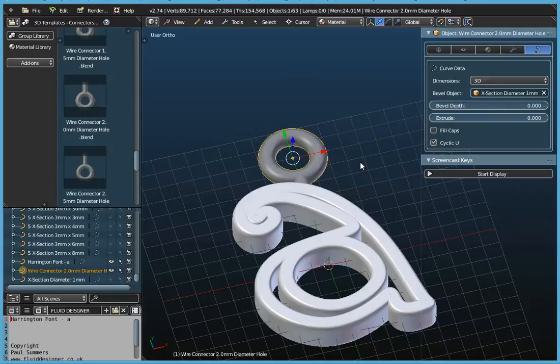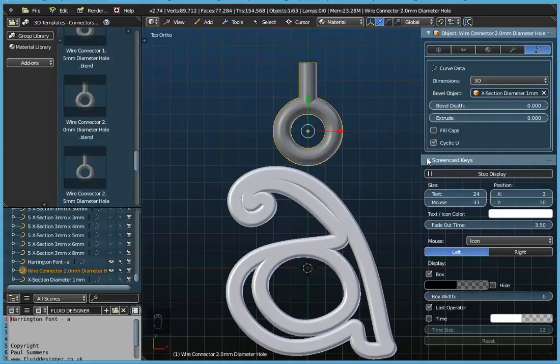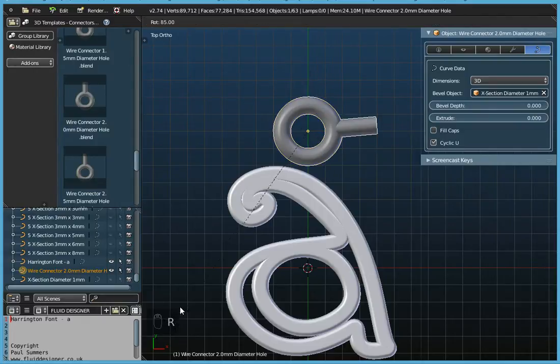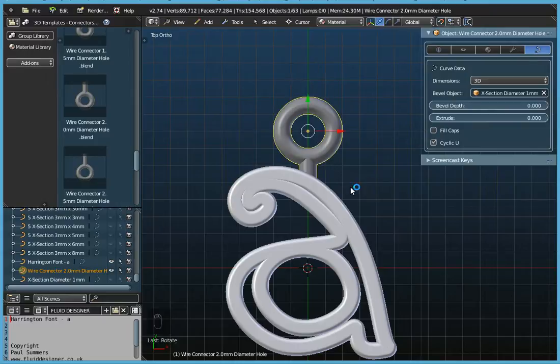I'll just do Control Z and undo that, put it back at the top again. Let me just go to View and view the thing from the top. I'm just going to switch on the screencast keys here, so down here you should be able to see the keys that I'm pressing. We want to rotate it about the x-axis, so it's R on the keyboard. X to limit the rotation to the x-axis, and you see the red light comes up, so you can see it's only rotating about the x-axis now. And then I type 180 to give me 180 degrees.